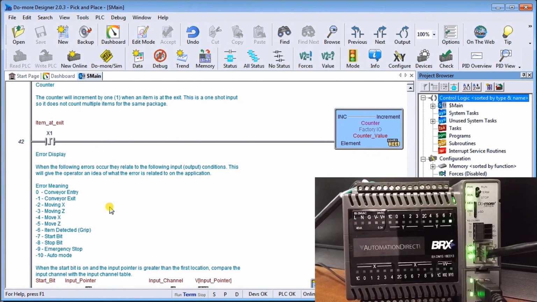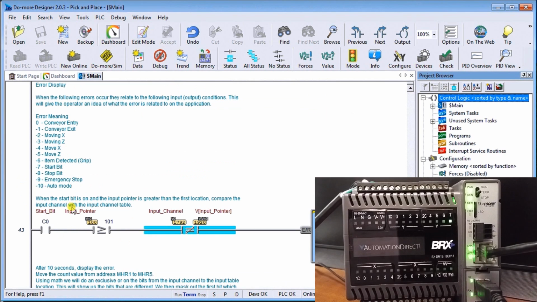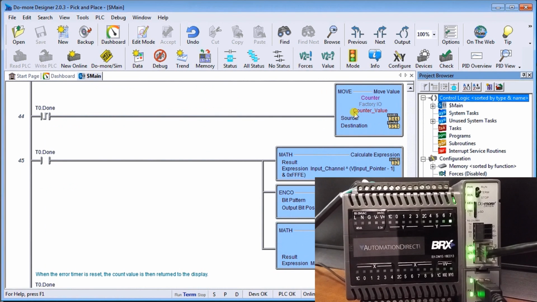When any of the display items happen, or the error messages, then it corresponds to our output status and what's happening within that controller. And how we do that is we look at our sequence and our input conditions, and if our input conditions are not the same as our output and it's waited more than 10 seconds, then it actually will move the counter into a holding register or another register, and then it will do some math to figure out what bit is actually not on.